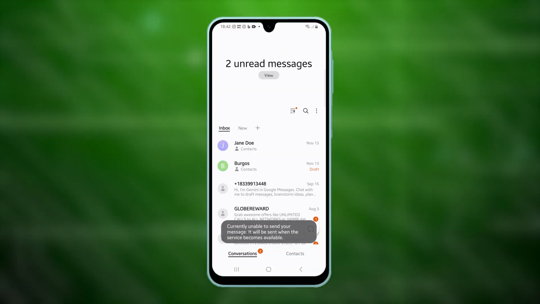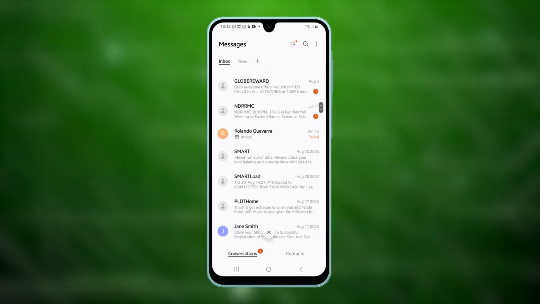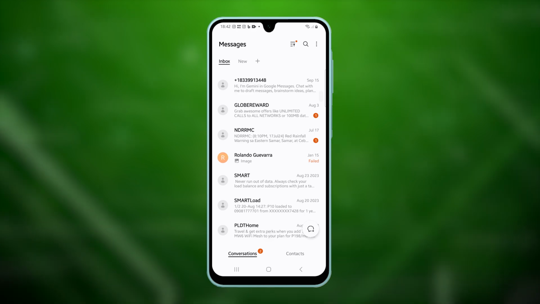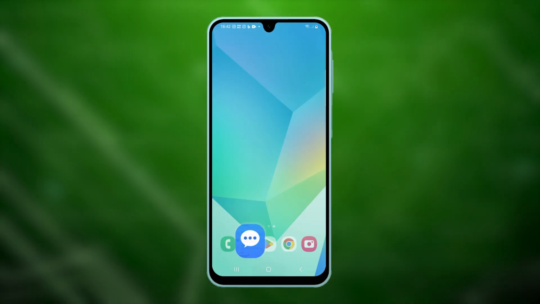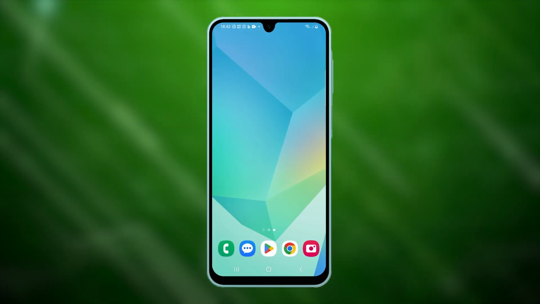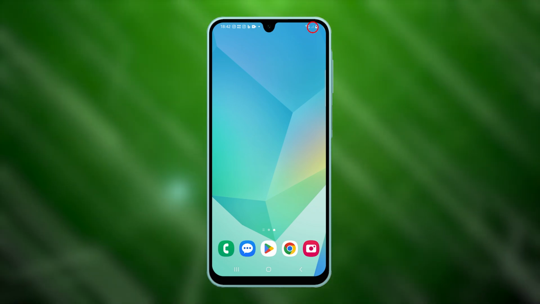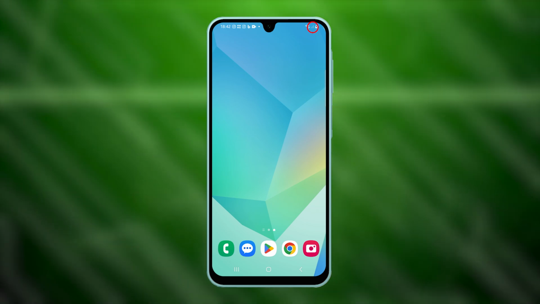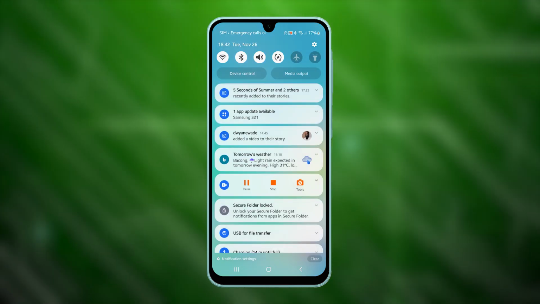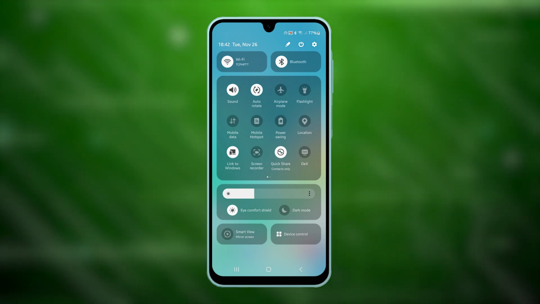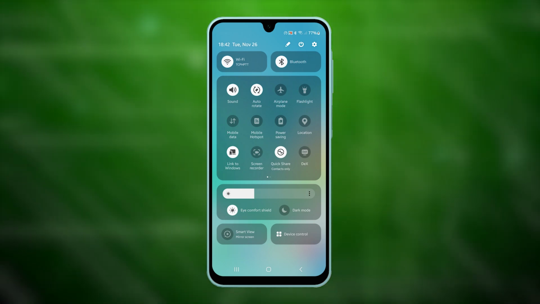You might think that resolving issues with receiving text messages on your Samsung Galaxy A16 is difficult, but it's actually a straightforward process. First, check if the problem is related to network or reception. Look at the network bars in the upper right corner of your screen. If there are few or no bars, move to a location with a stronger signal. However, if your reception is good and the issue persists, proceed to the next step.